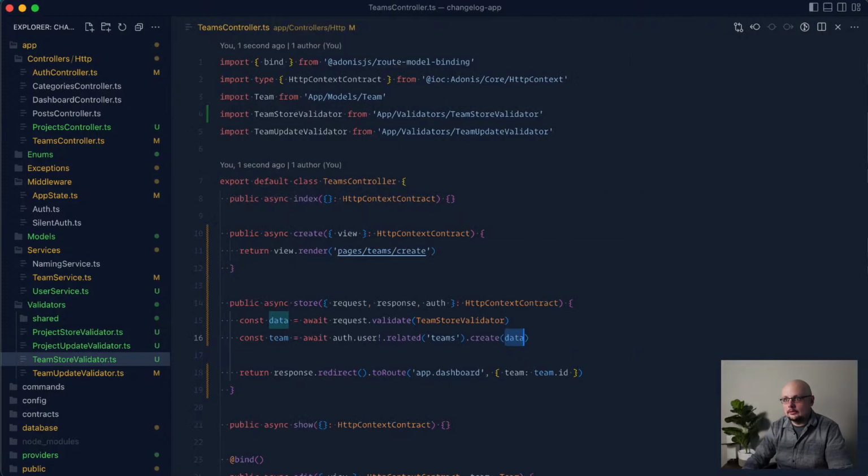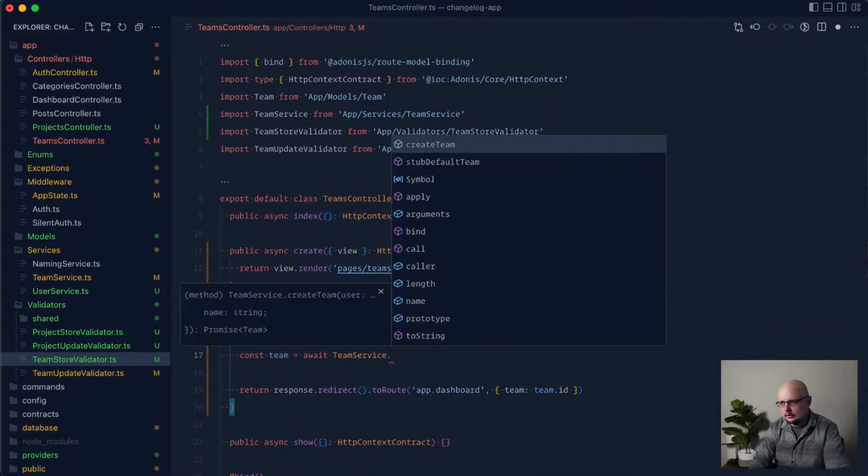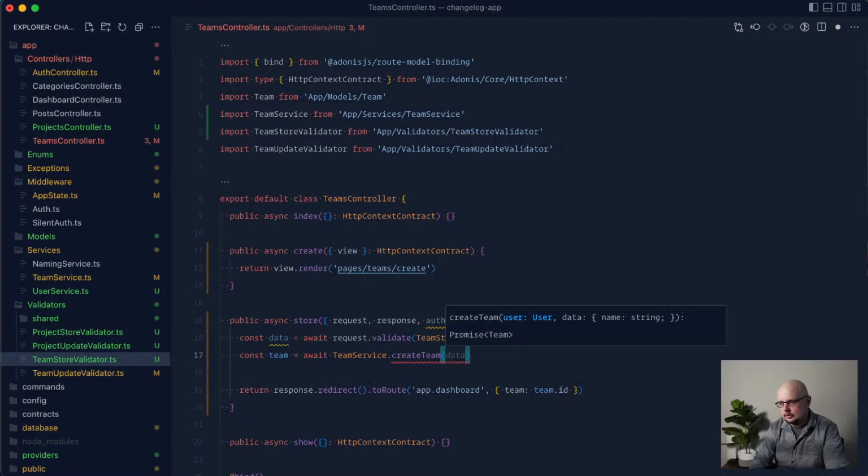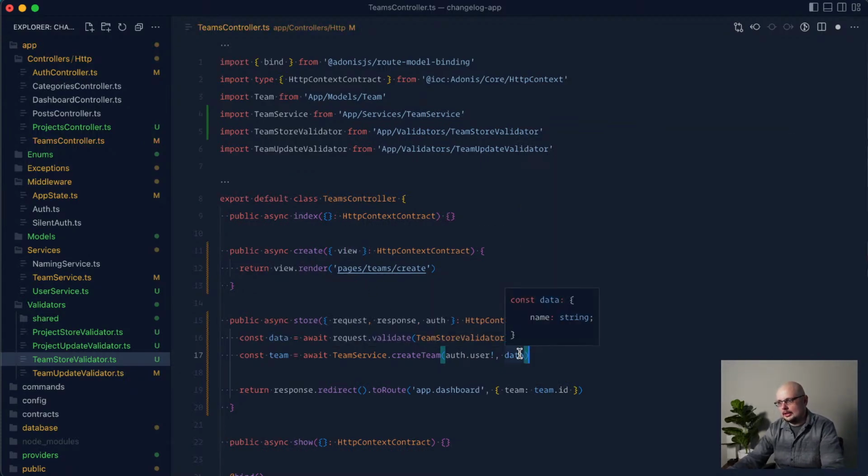So then we'll go back into our Teams controller, and all that we should need to do is take that data. We can do const team equals await team service dot create team, and provide in the user, so auth user, and data. All right, cool. No red squigglies. Awesome. So let's see whether or not that actually does work.